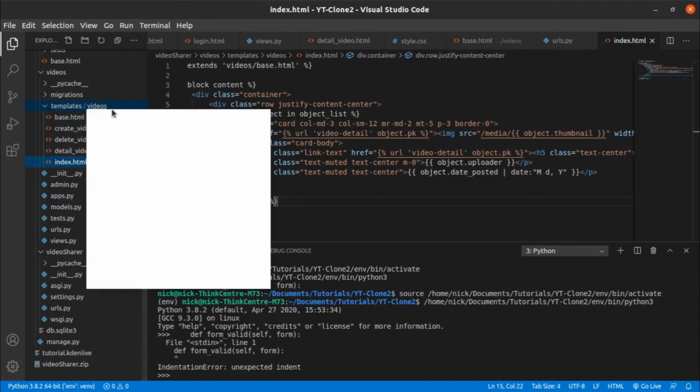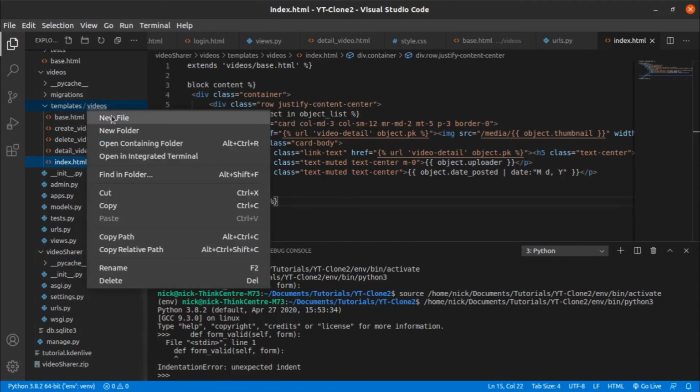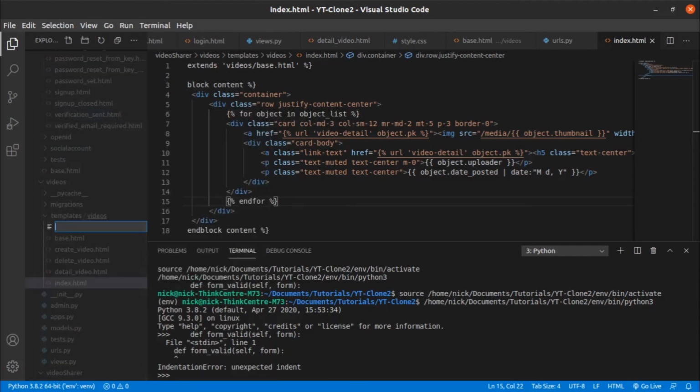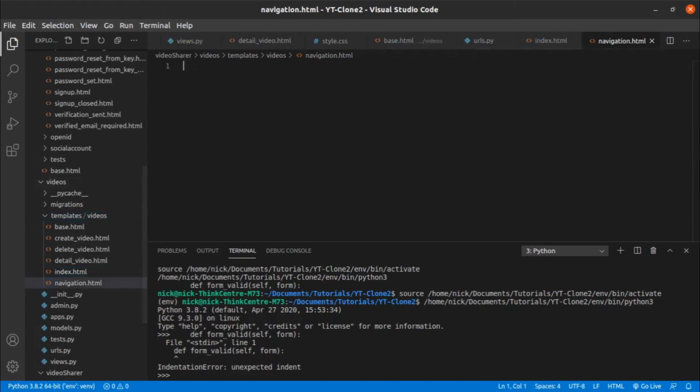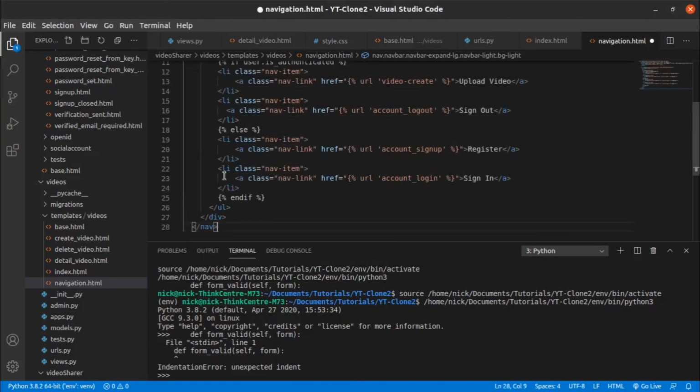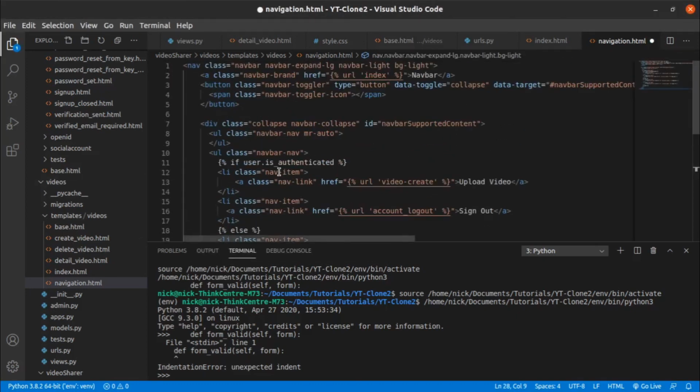So in here, create a new file, and I'll call this navigation.html. And in here, I'm going to copy this code in as well. It's just coming from Bootstrap, a simple navbar from Bootstrap. The code will be in the description as well, but we'll just copy this and paste it in here. We'll save this.